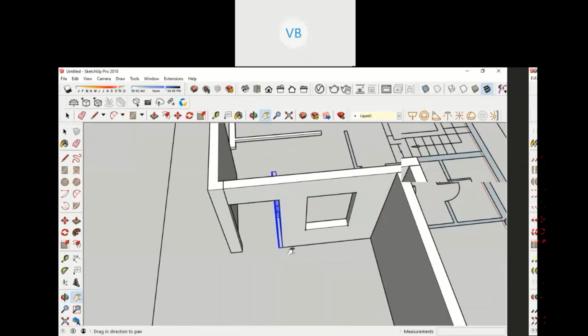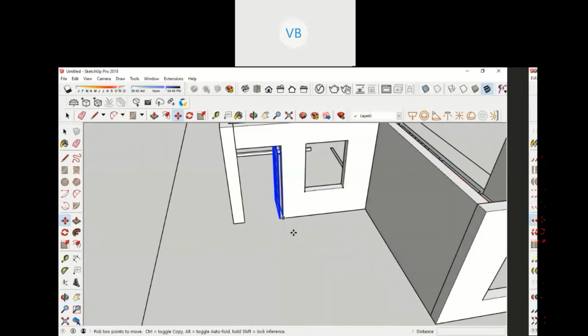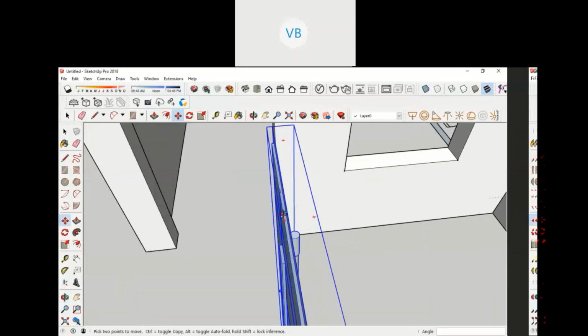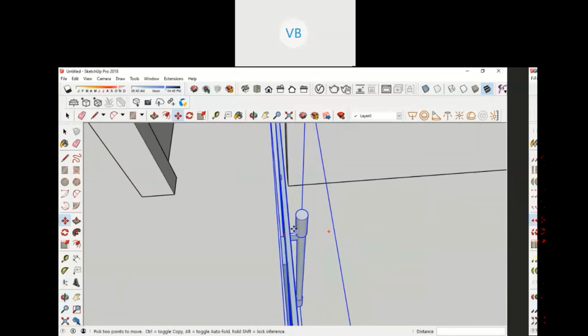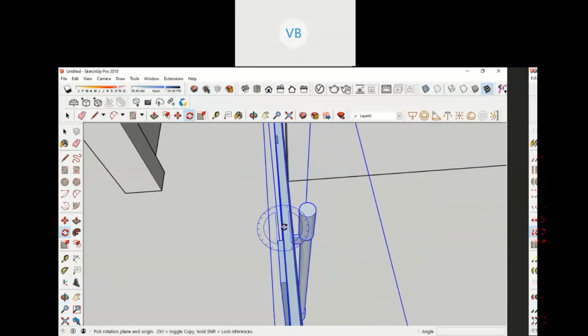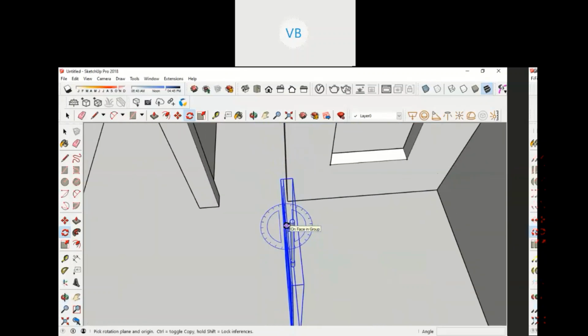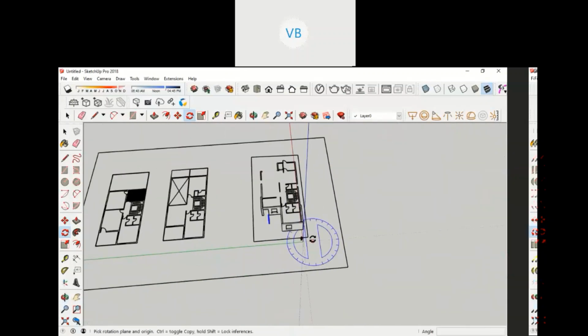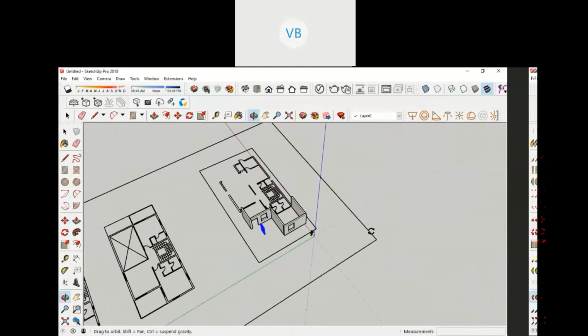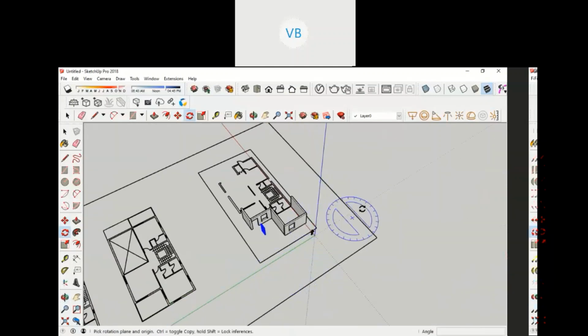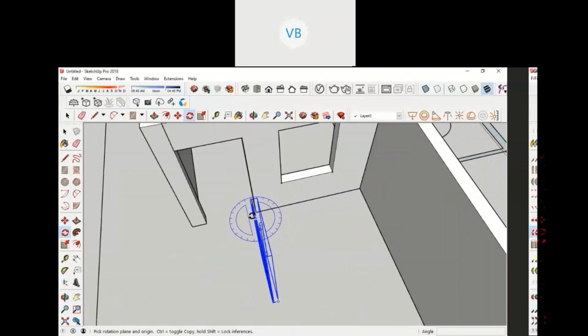Then the move command, press M, and as you slowly move it, rotate it 90 degrees. Press Q for rotation, it should be on the blue axis. We are rotating on the blue axis. See, we have 3 axes over here, right? This is blue, this is green, and this is red. So you rotate it in the blue axis.